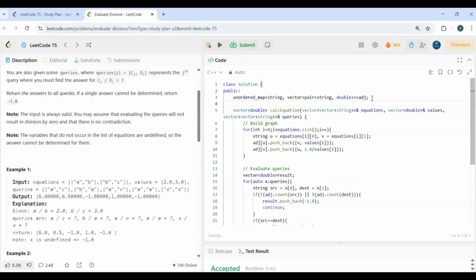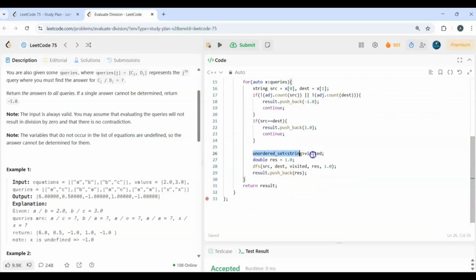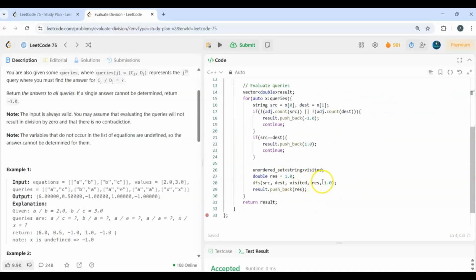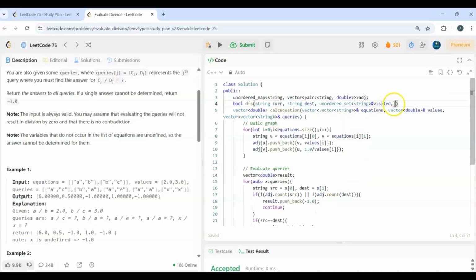So the return type of our DFS function would be either true or false, so it would be bool. It takes the current node, which is the starting node. It also takes the destination node and the visited set, which we'll send by reference. The DFS function also takes the result variable, and since we need that result variable, we'll also send this by reference. And finally, a double value, which would be initially 1.0.